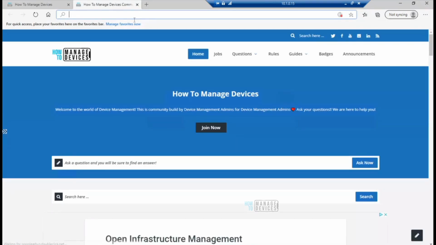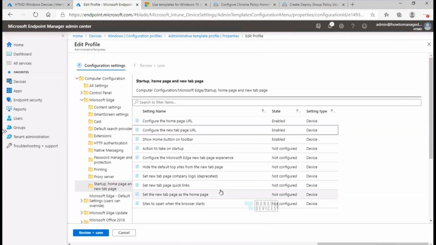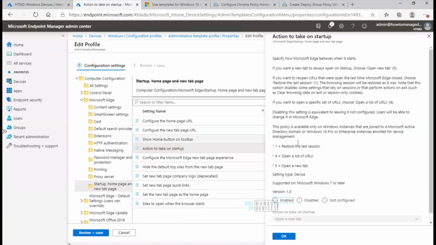The homepage button is working, but when you click on the new tab, it is going to a different URL, right? So it says the action to take on startup policy, right? It also doesn't affect the home page if that is set to open to the new tab page. Okay, so it is a bit confusing, at least for me. Probably you need to do some R&D and understand what is the exact policy which you want to configure, right?